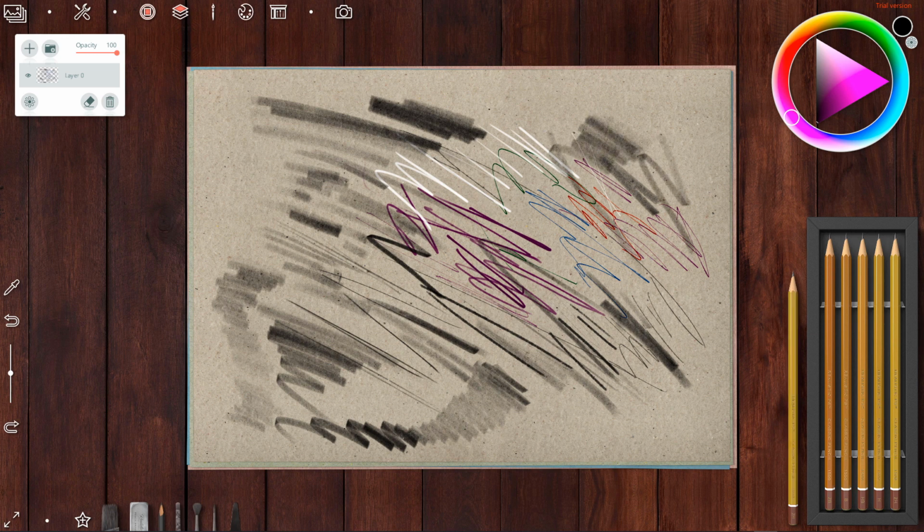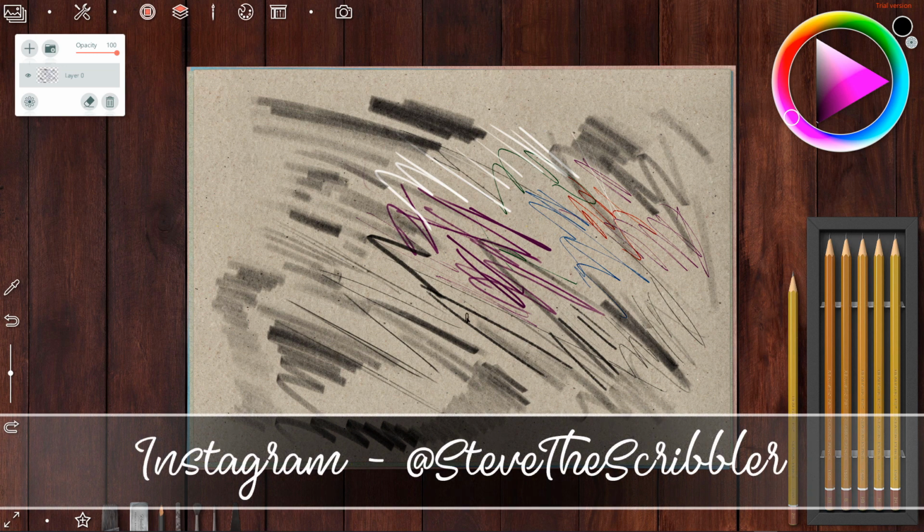Okay, so that's the pencils, and then you've got the 2H, which is the odd one. They're nice.